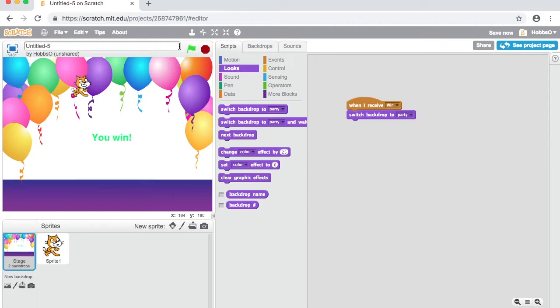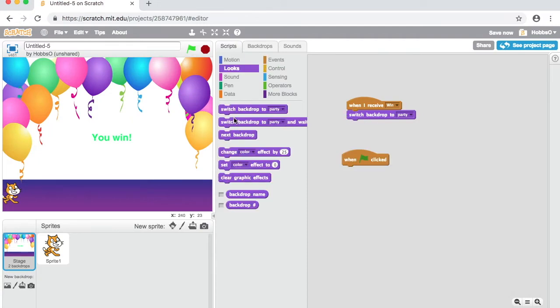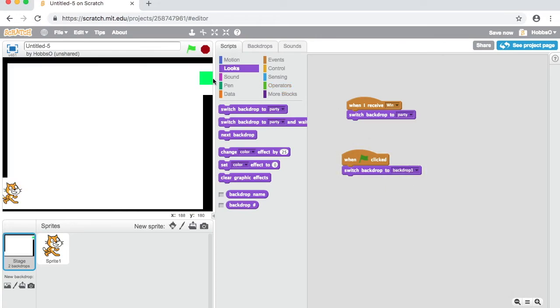There's a little bug in this. If I click go, it stays on the you win screen, which is not what we want. So we just go to here, we go switch backdrop to backdrop 1. So now it'll always go back to the first screen.